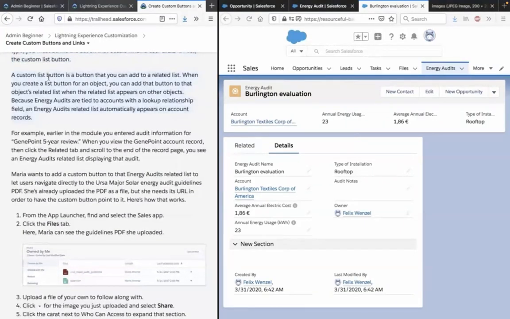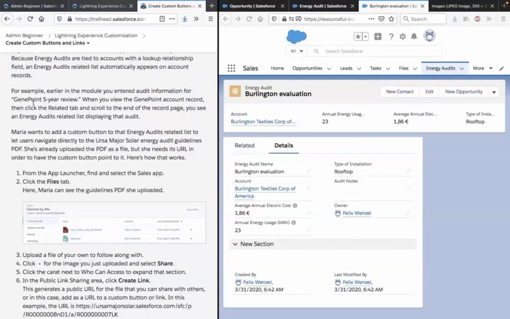A custom list button is a button that you can add to a related list. When you create a list button for an object, you can add that button to that object's related list when the related list appears on other objects. Because energy objects are tied to accounts with a lookup relationship field, an energy audits related list automatically appears on account records. For example, earlier in the module, you entered audit information for Gene Point 5-year review.